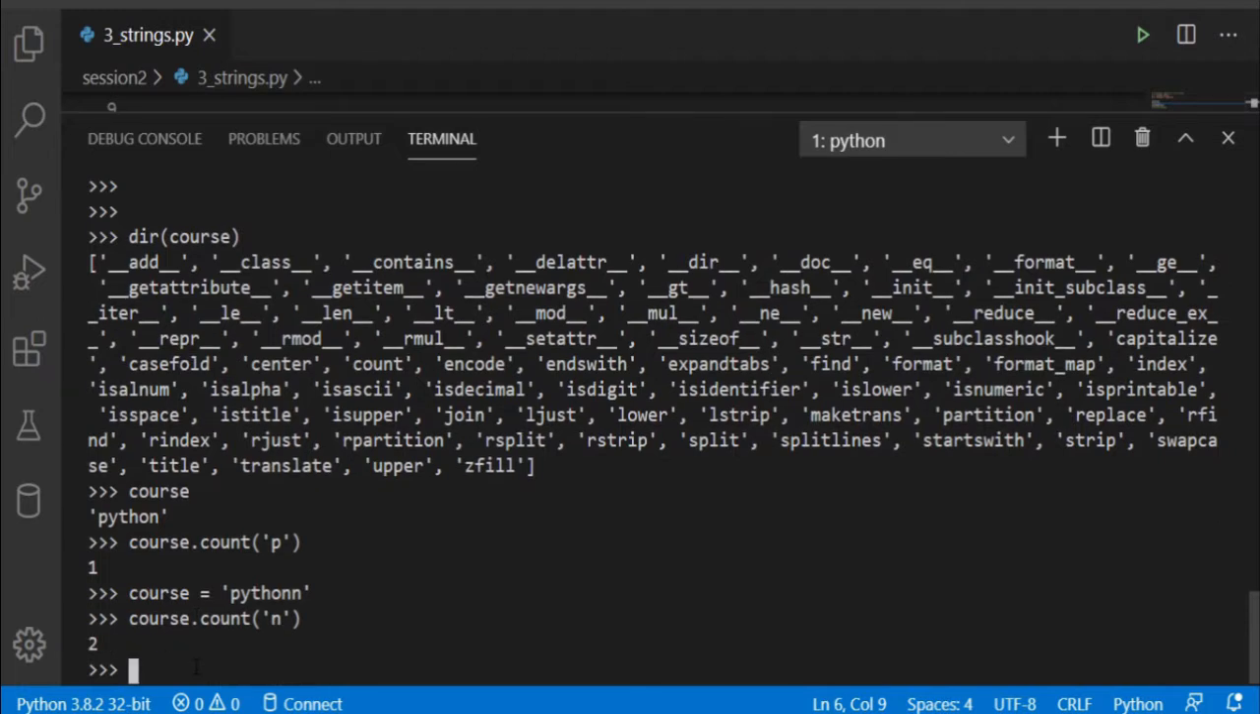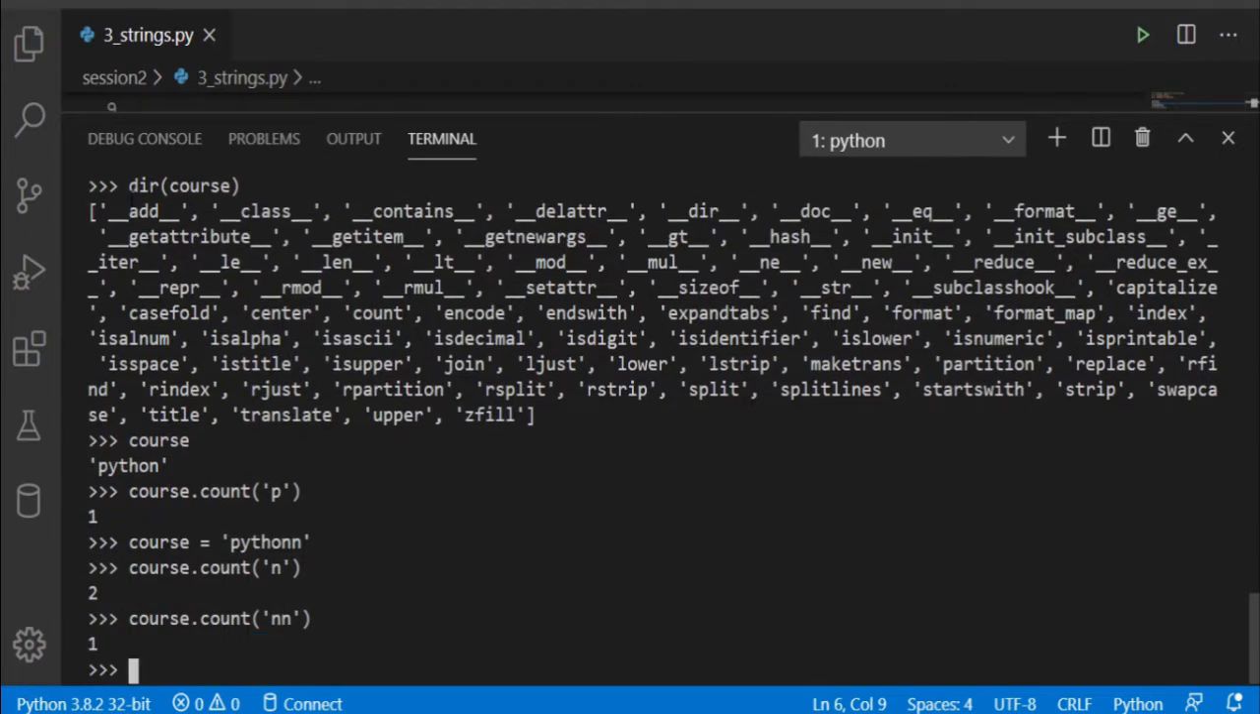So straight away you can count any character using this. You can count like this as well. So if you ask for how many double n's are in this string, you will get only 1. If you ask for single n, it will return 2. So like this, you try to explore each method from this string data type and post your doubts, and we will be happy to clarify for you.